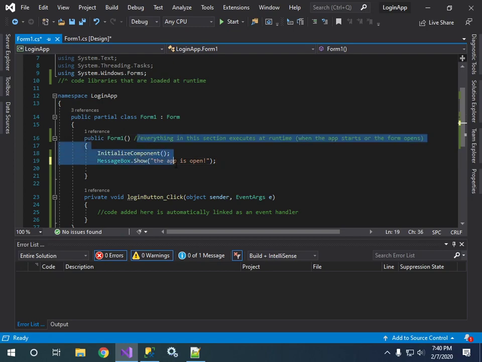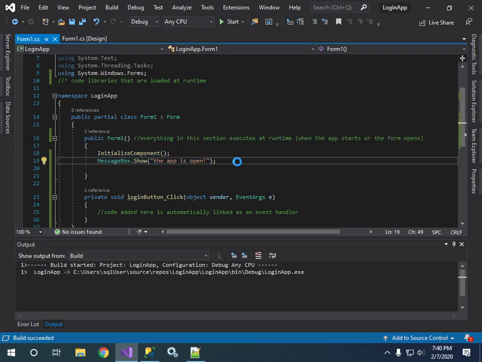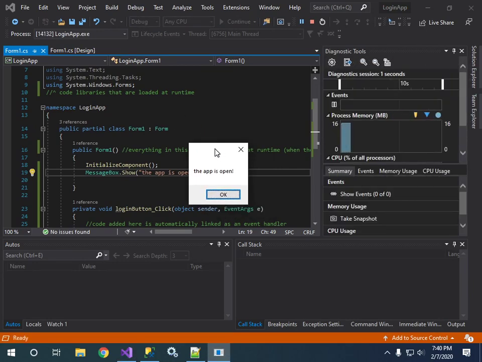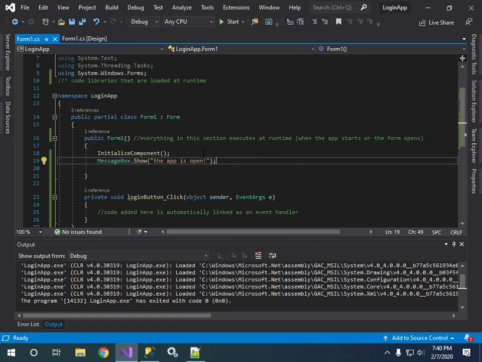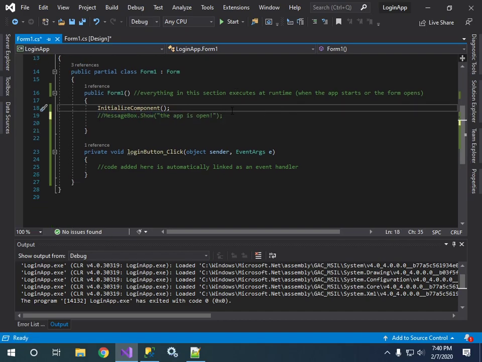Anyway, so let's see what it looks like when I have a message box show at runtime. Right, so you see here, before the form even displays, right away it's doing my pop-up that says the app is open, and then the rest of the business happens. So that's really useful. There's a lot of good reasons to have code run at runtime, but we'll go ahead and comment that out because that's not what we're trying to do.